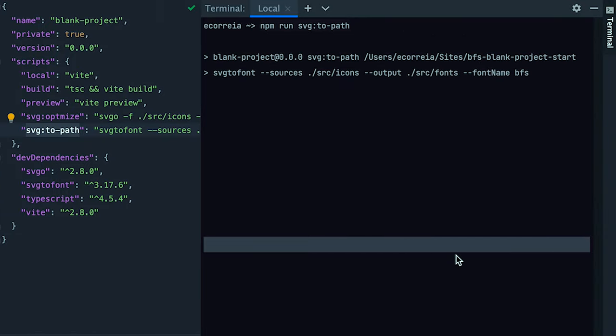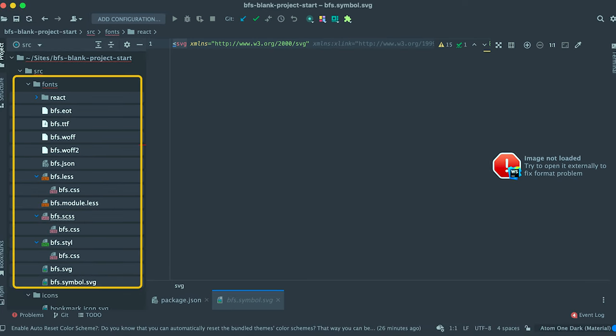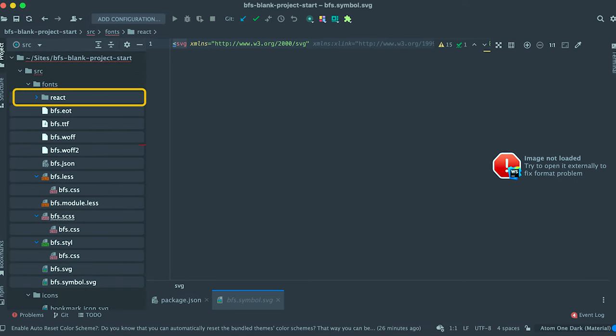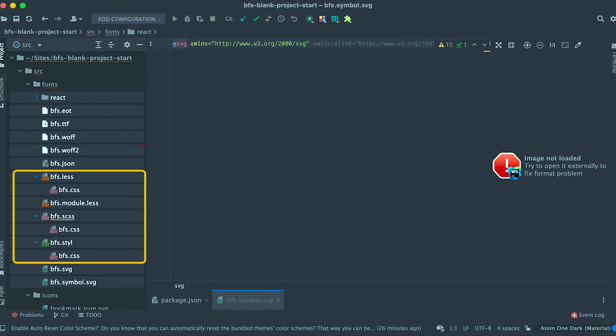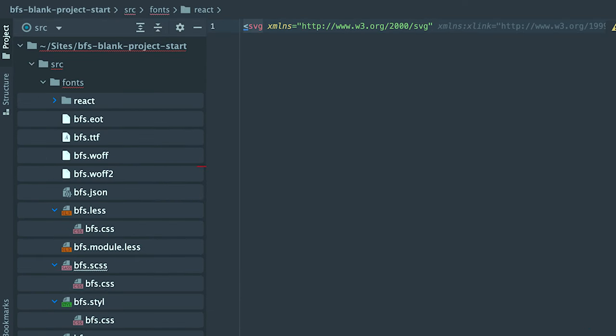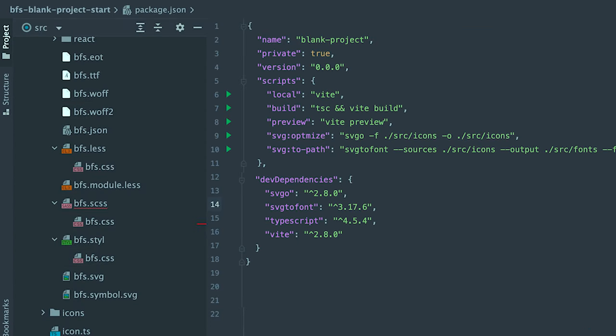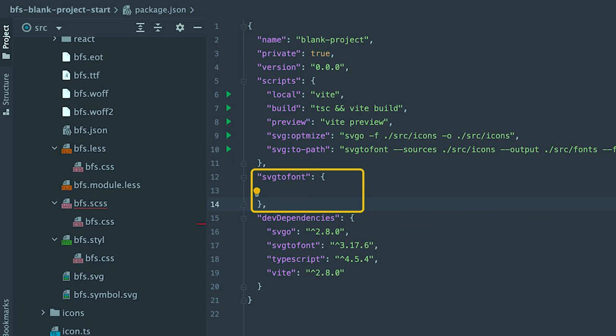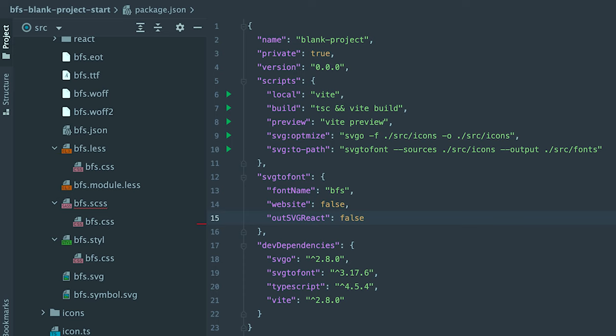If I run this script, we get this fonts directory with all these files, a React folder, CSS preprocessor files like less, sass, and much more. I don't want all of this for this, so back to the JSON file. I'll add an SVG to font object for options. I'll start by telling it the font name here instead, then turn off the files for the preview website and React, since this is not such a project.